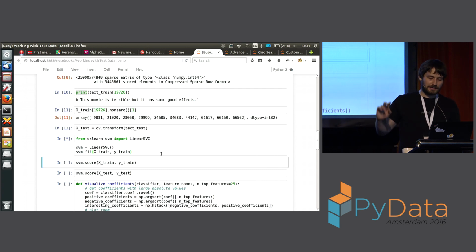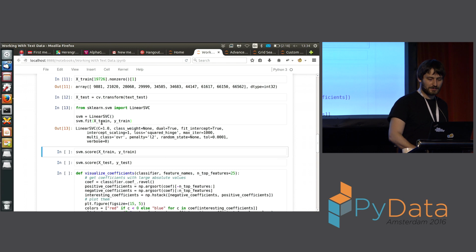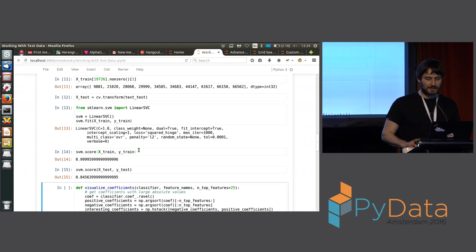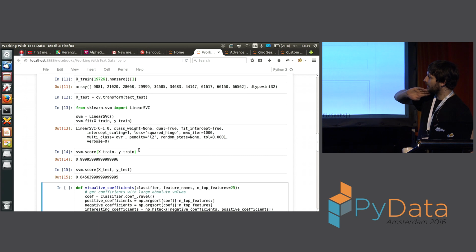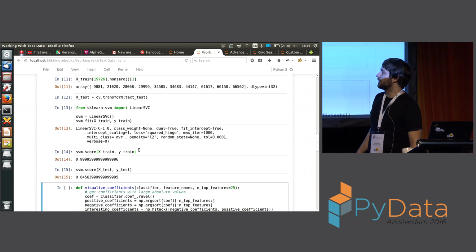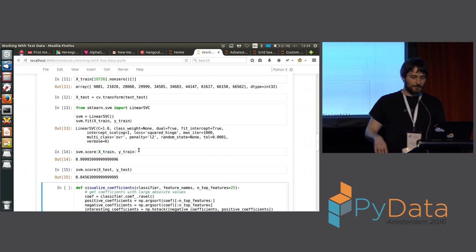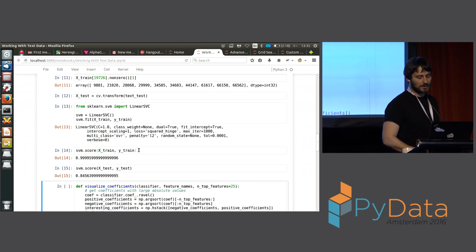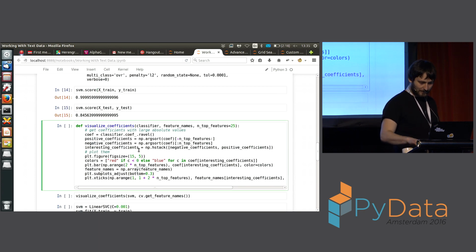So here, LinearSVC, a linear support vector machine, a standard linear classifier. I call fit on the training data and training labels. I can look at how well it does on the training data and the training labels. You can see I do basically perfectly on the training set and about 84% correct on the test set. So there's a bit of a gap, and doing basically perfectly on the training set probably means my model is a bit too complex.